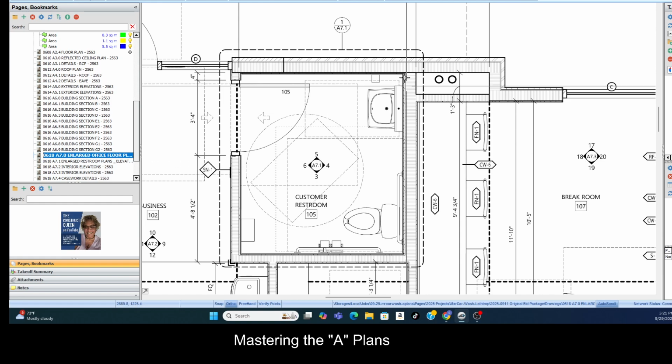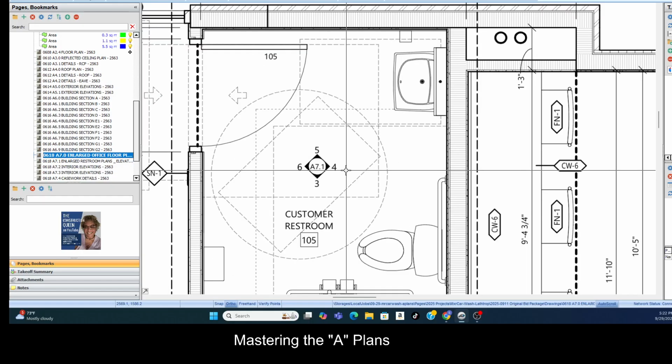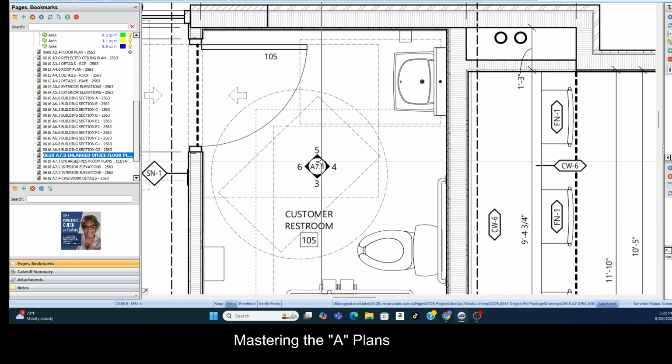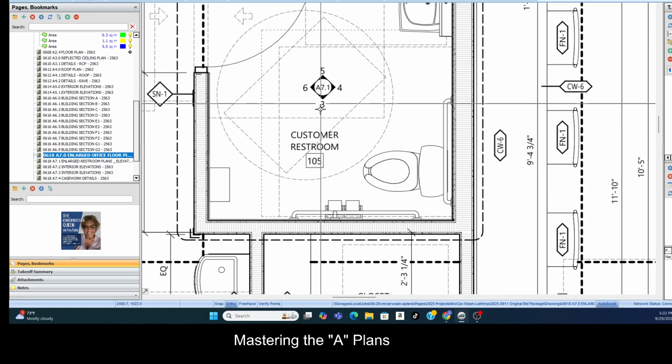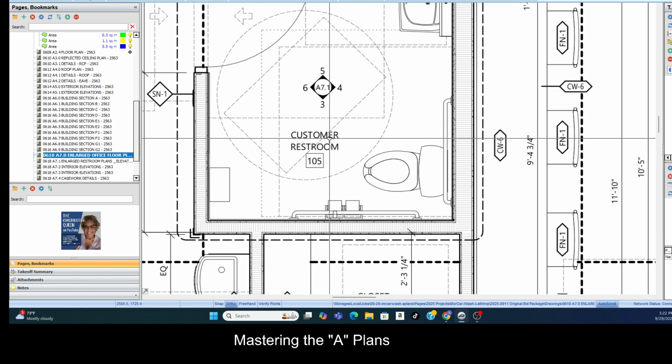So if I want to know the finishes, if I want that elevation view of this area, then I'm going to look at what? Image number 4, because it's pointing in that direction. Okay, image number 4 on that page. If I want to see this wall, of course, image number 5 on that page. Image number 6, if I want to see this wall where the door is. And image number 3, if I want to see this. Okay, so let's go to 7.1 and look at all of the interior elevations for the customer restroom.